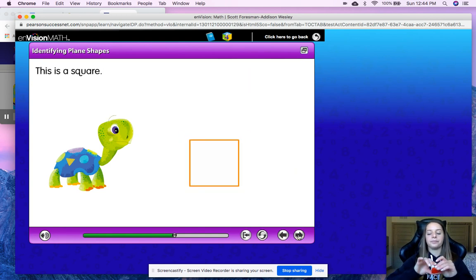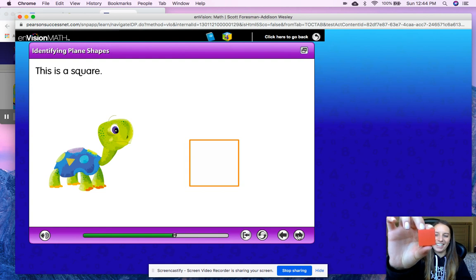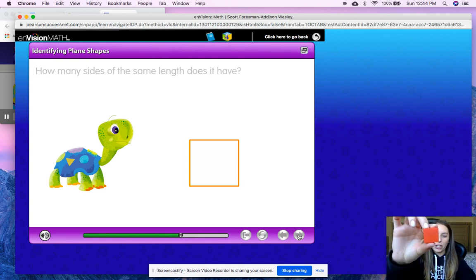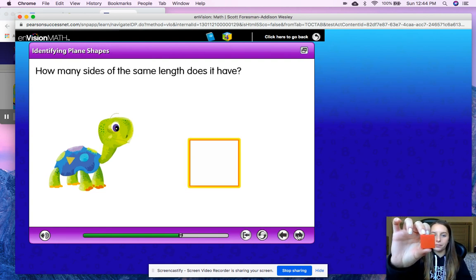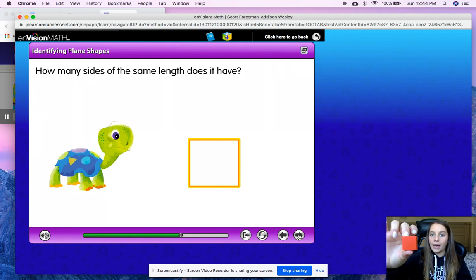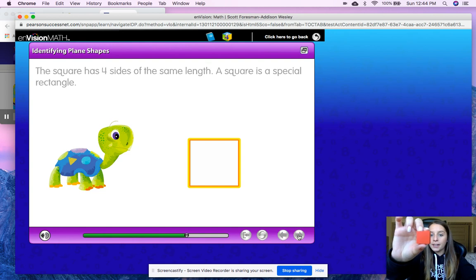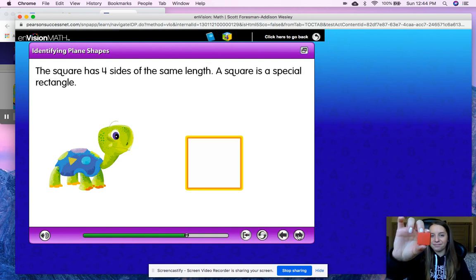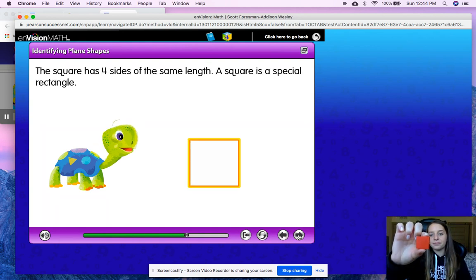This is a square. We have a square here. This should be a shape we know. How many sides of the same length does it have? Okay, so looking at a square, we should know this. Call that out. You should say, the square has 4 sides of the same length.